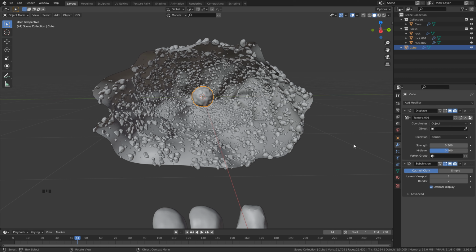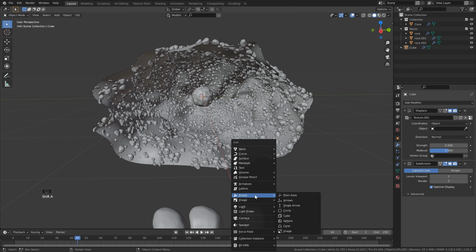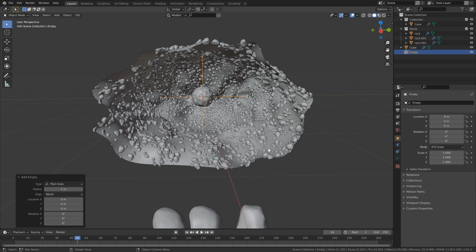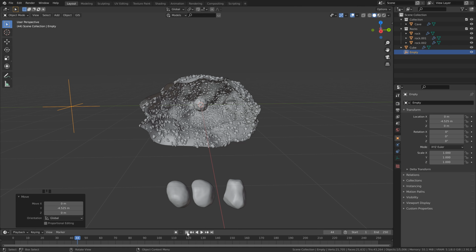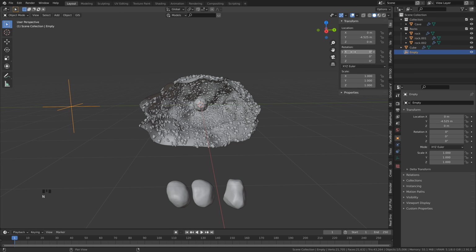Then of course we need an object, so Shift A, empty, and let's add a plane axis. I'm just going to move this over, so G Y. Then just down here, click here so we can head back to frame 1. Then N on your keyboard, and we just want to set our rotation to something really small. This will have quite a bit of an effect on this, so you don't want to overdo this. Right click and insert keyframes.